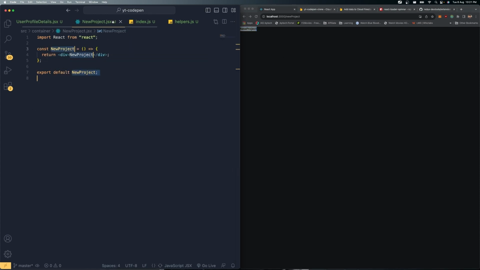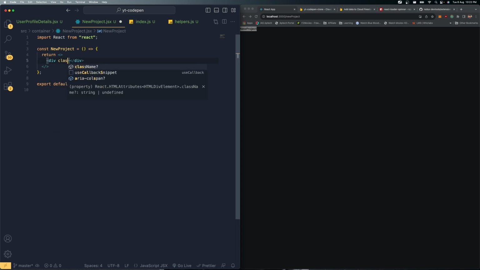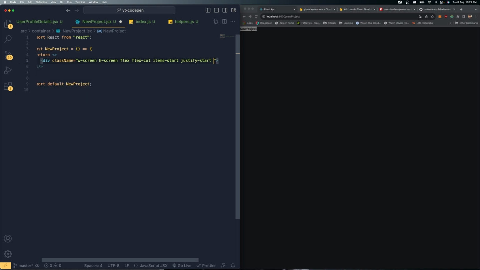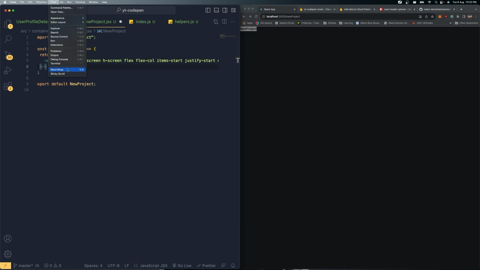Let's jump into the new project. All we have to do is bring the React fragments inside. All right, inside here I'm going to create a division. The class name of that division is going to basically occupy the entire screen. So width screen, height screen, and flex everything. It's going to be flex with flex column direction, and everything should be in the item starting position, and justify should also be the starting position, and overflow, of course, is going to be hidden. All right, then let me bring the word wrap.